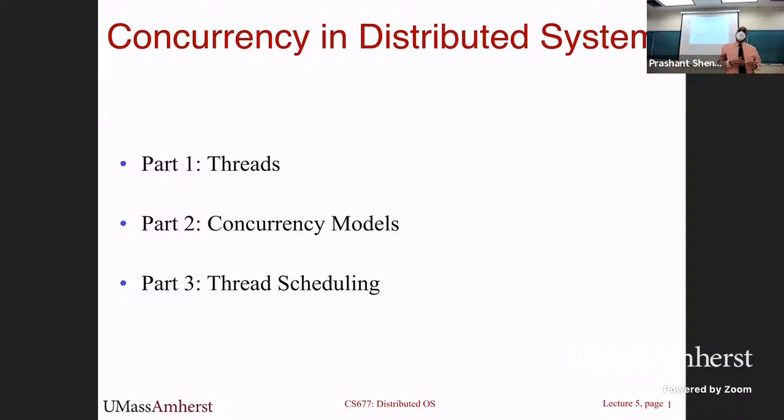Now we are going to switch to things like processes and threads, and we'll build from there, talk about virtualization, cloud computing. So we are basically getting into a different topic. Okay, so today we will start with concurrency in distributed systems. So there are 3 parts to the lecture as usual.